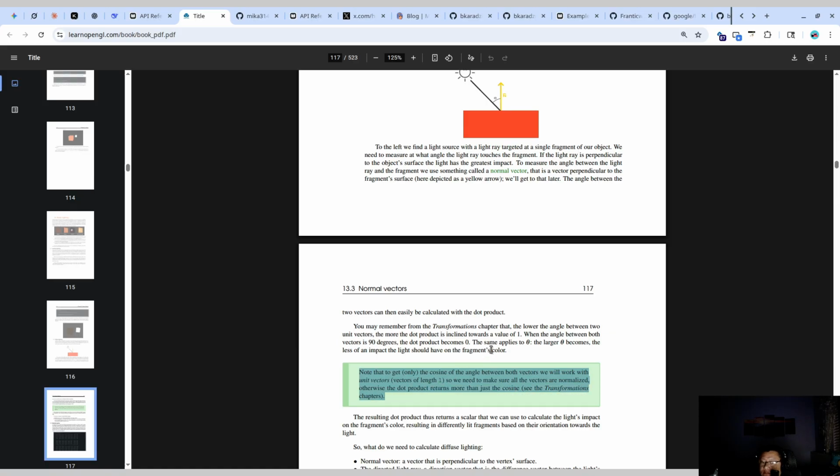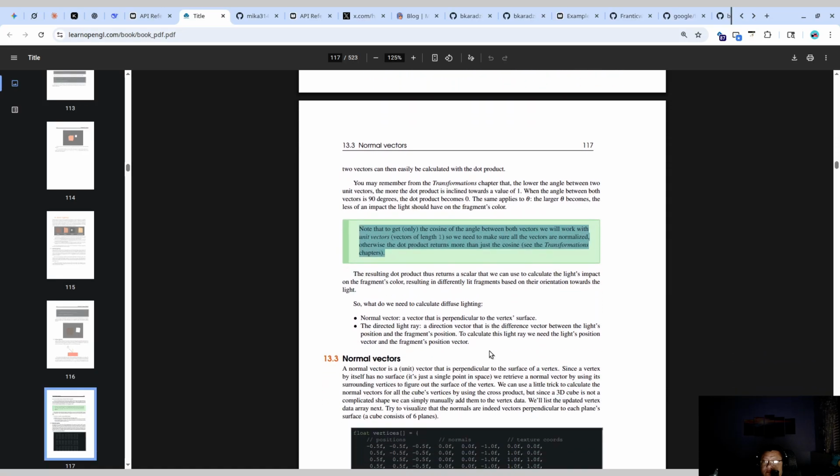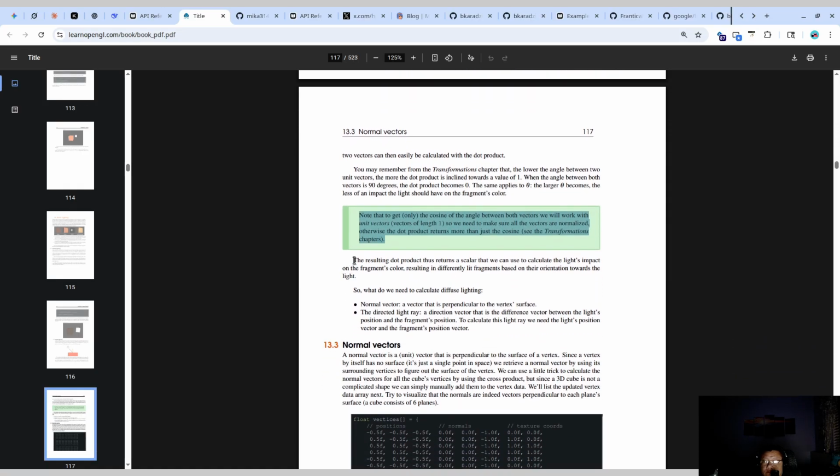Note that to get only the cosine of the angle between both vectors, we will work with unit vectors, vectors of length 1, so we need to make sure all the vectors are normalized. Otherwise, the dot product returns more than just the cosine. See the transformation chapters. The resulting dot product thus returns a scalar that we can use to calculate the light's impact on the fragment's color, resulting in differently lit fragments based on their orientation towards the light.